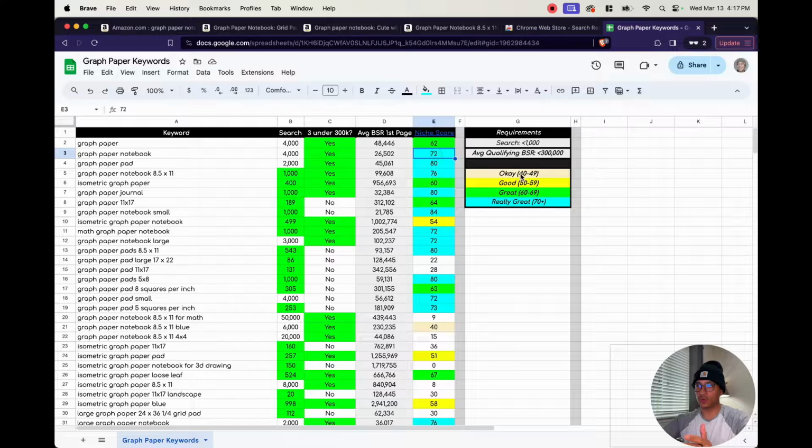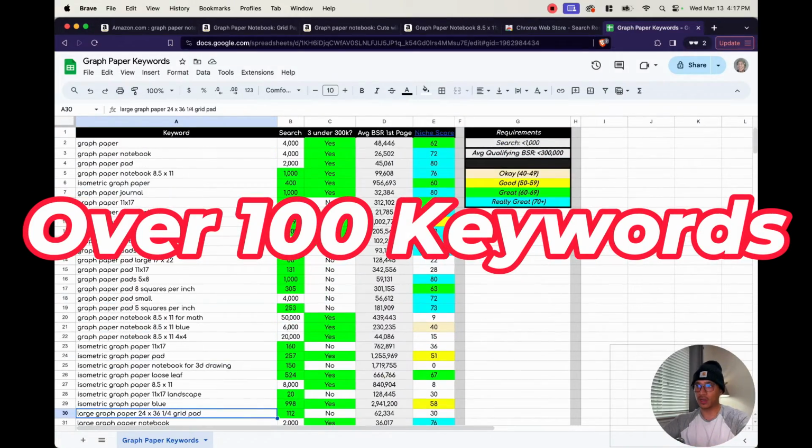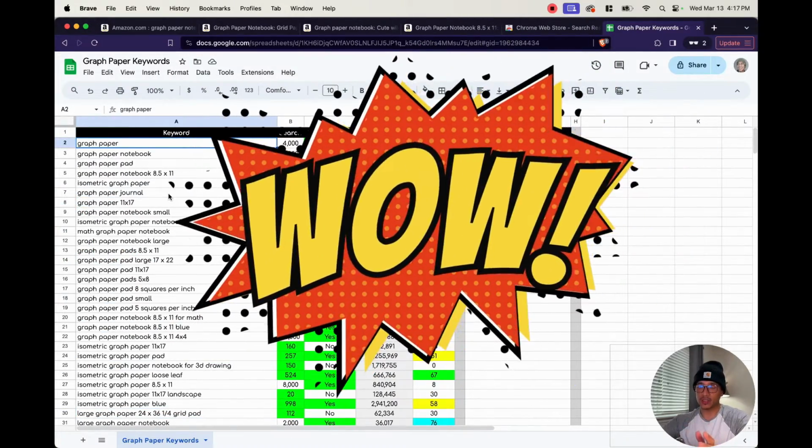And the niche score just corresponds to this little thing that I made right here, which just helps me understand if I want to attack a certain keyword or a certain niche. Now I did this with every single keyword here. Over 100 keywords I've gone and analyzed, and this process can be cumbersome.